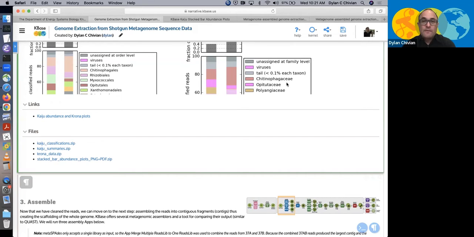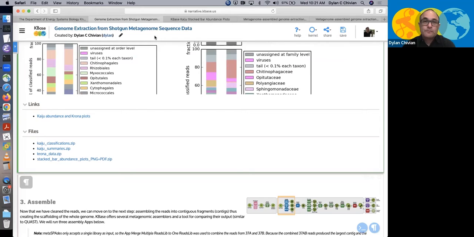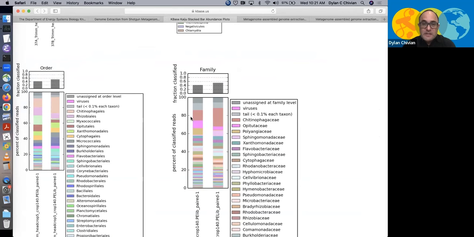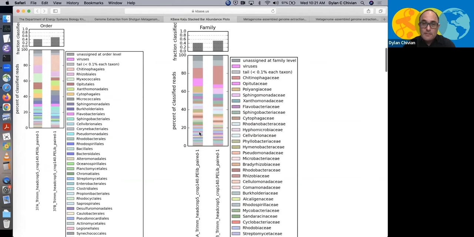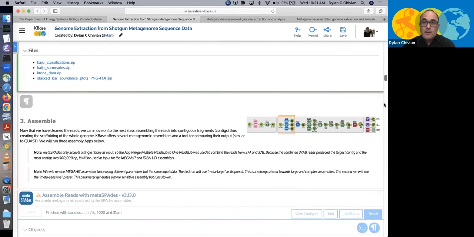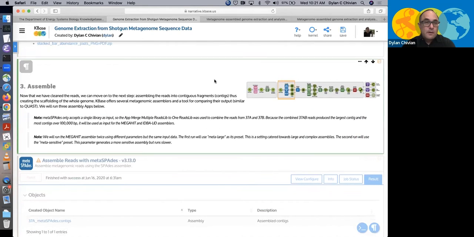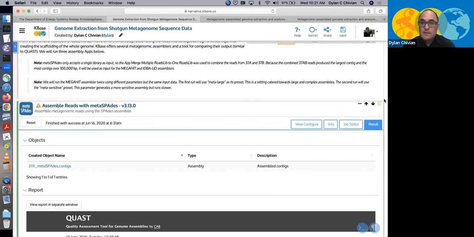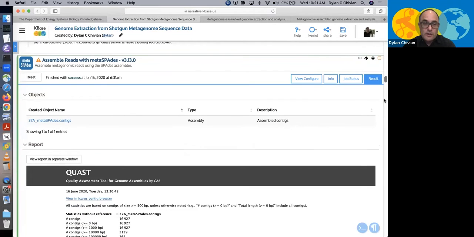Okay, so it looks like we've got some similar lineages in the more abundant fractions in both 37A and 37B, but they are in different relative abundances, especially down here. And so we're going to go ahead and do a metagenome assembly. We have several different metagenome assemblers on KBase. One of them is Metaspades. And so we're going to start with Metaspades, and we're going to do an assembly.